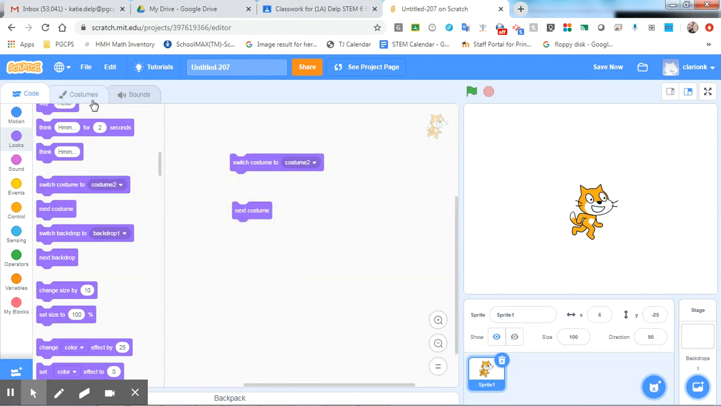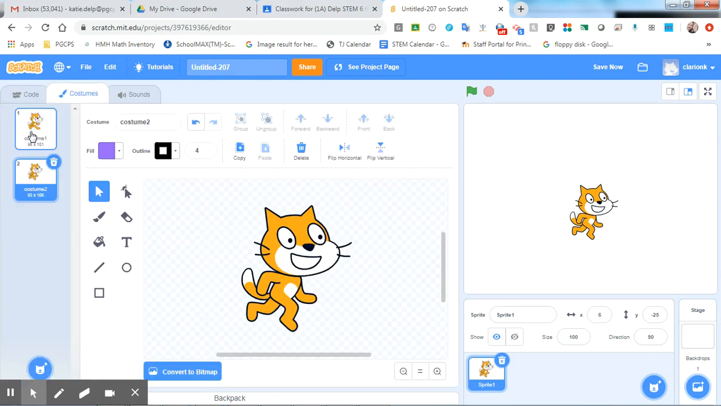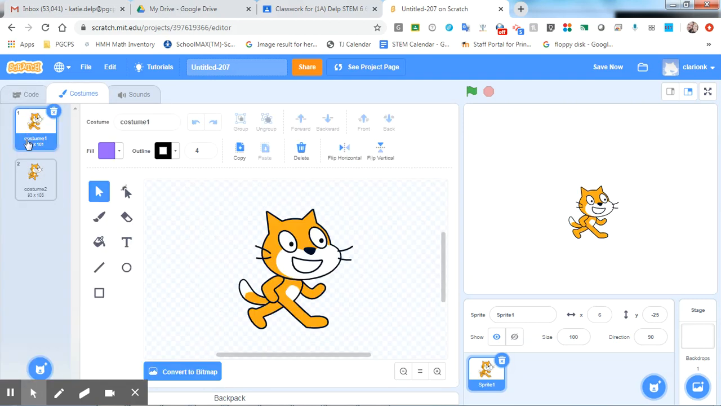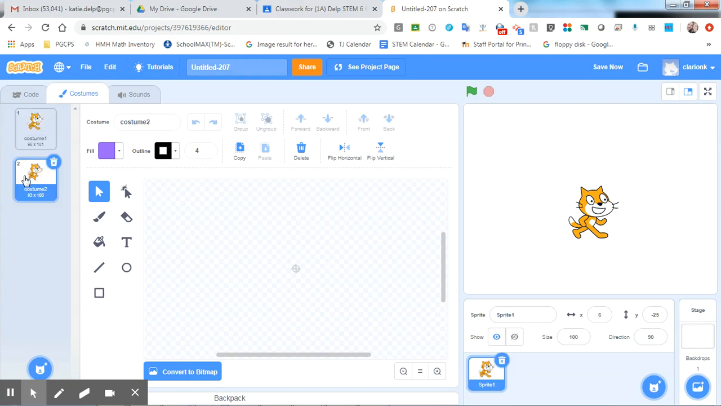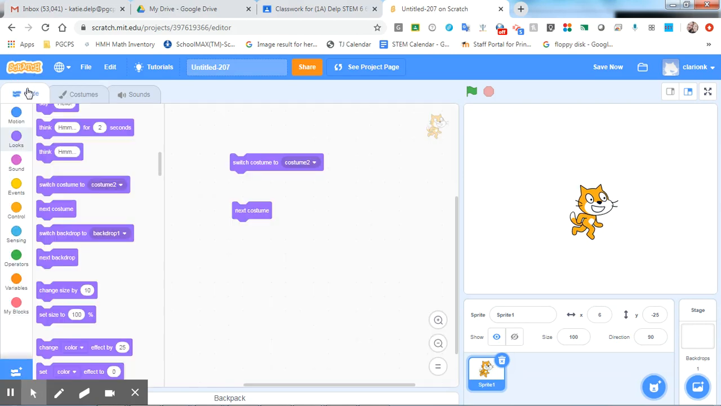Okay, so if we go and look at our costumes, remember Scratchcat has those two costumes. Costume 1, where his legs are out in front of him, and costume 2, where they're tucked up underneath him. So what I can do is use a block to tell him to switch to a certain costume. Let's say I want him to go to costume 1. I can use this block to tell him to do it. Or if I just want him to go to the next costume in the list, he'll switch back and forth between all of his costumes. So 1, 2, 1, 2, right? So these two blocks allow you to switch between those costumes.